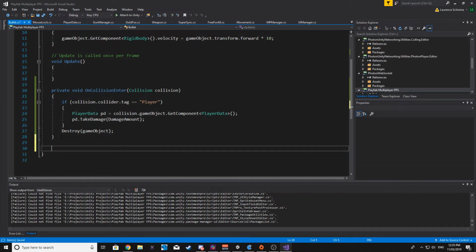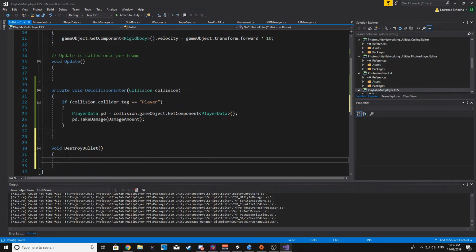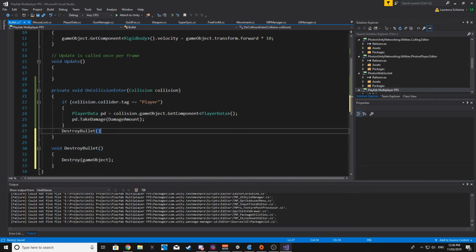We could also make a void on bullet, I don't know what to call it. Destroy bullet. And we'll just put that in there so that later on, once we have all our particle effects and sound effects, we can all just put it inside of that method and call it like that.